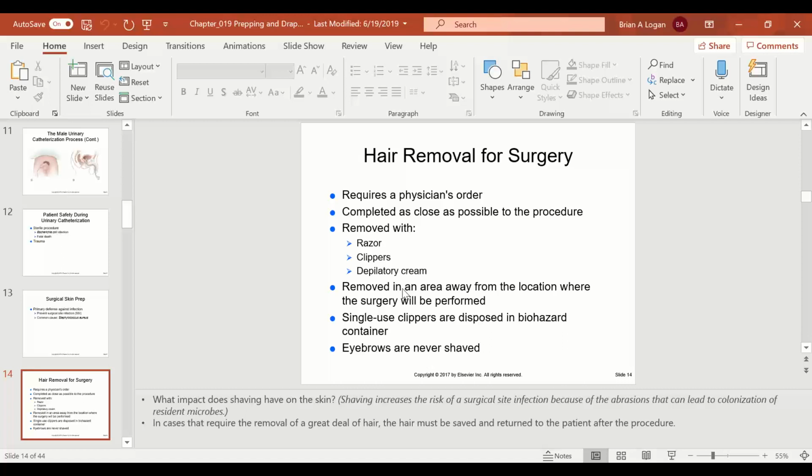We use single-use clipper heads where the handle is non-disposable, but the blades are disposable. You hook one on, you shave that patient, and when you're done, that one goes into the sharps bin. You wipe down the handle and put it back on the charger.